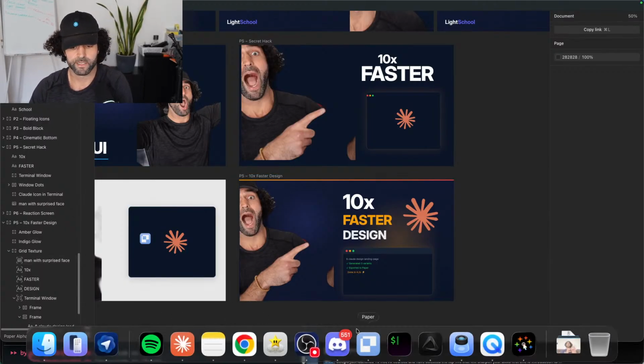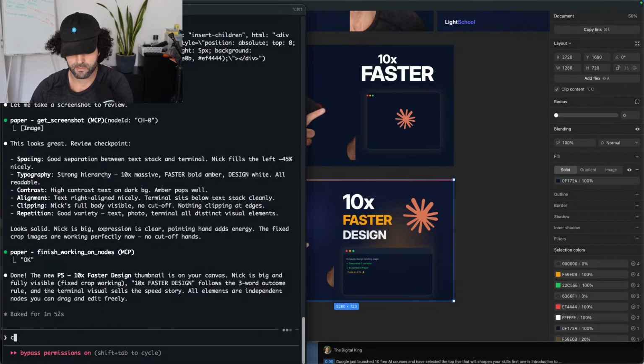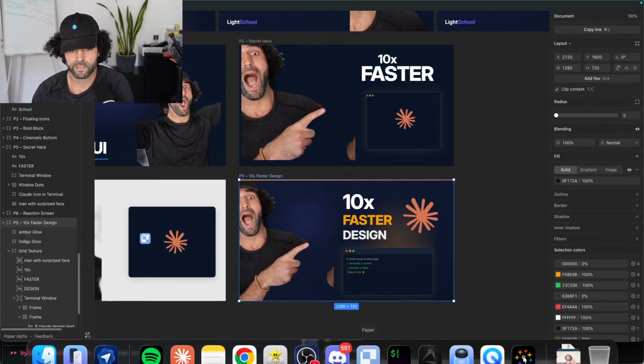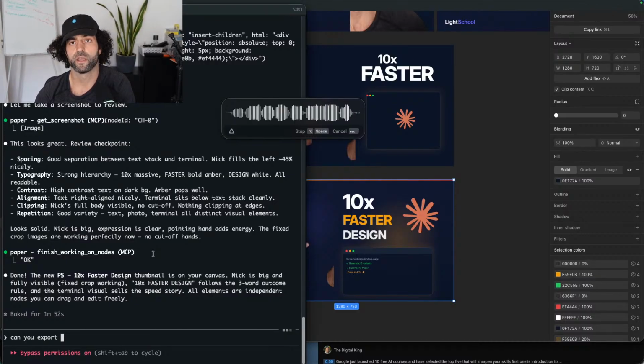So I'm just going to say to my AI, can you export P5 10 times faster design into a thumbnail and create a folder called exports inside this folder of this project, so I know exactly which ones are exported, and also make it high quality. Thanks.